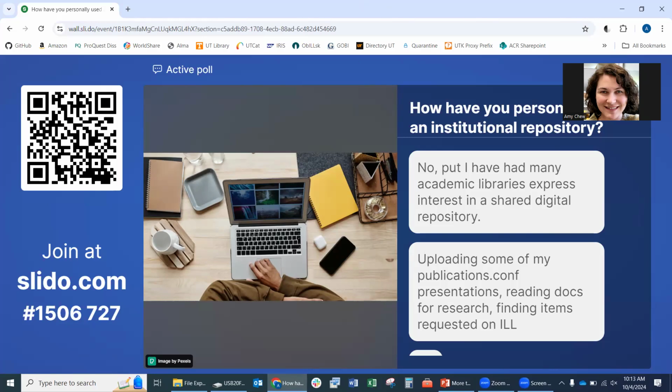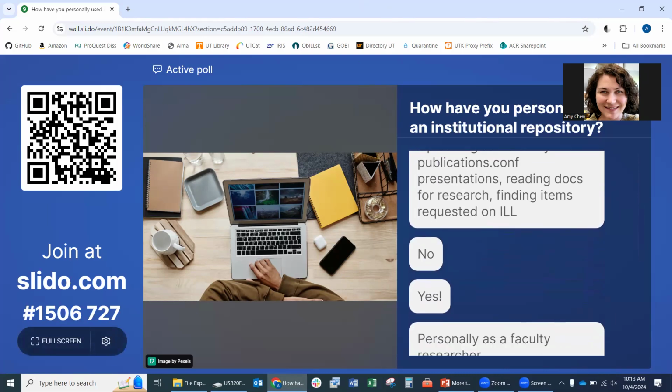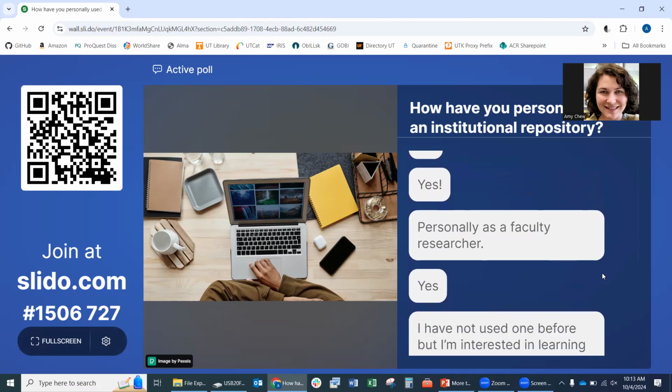So looks like we got a few more. Somebody uploaded some of their publications and conference presentations. Academic libraries are interested in a shared digital repository. I like that, especially when we've been talking a lot about consortia. And then these are some of the other answers that I read aloud. So thank y'all for participating.